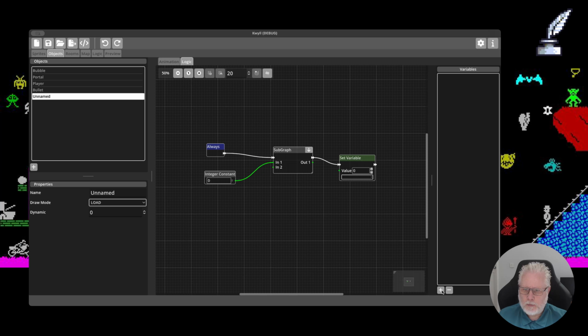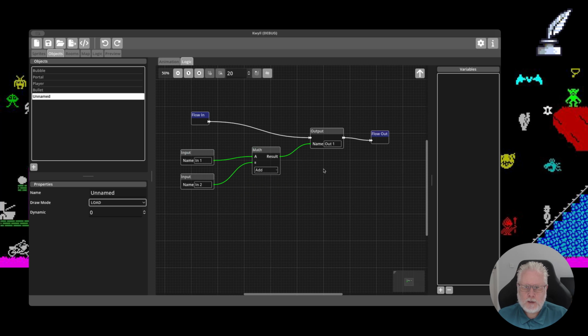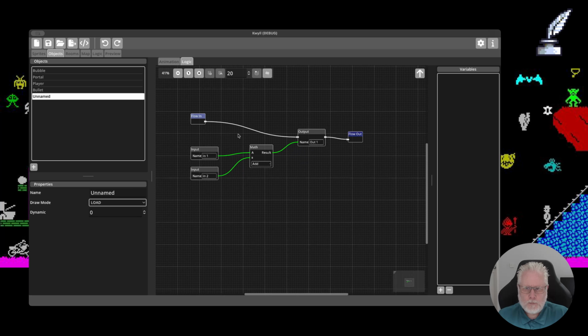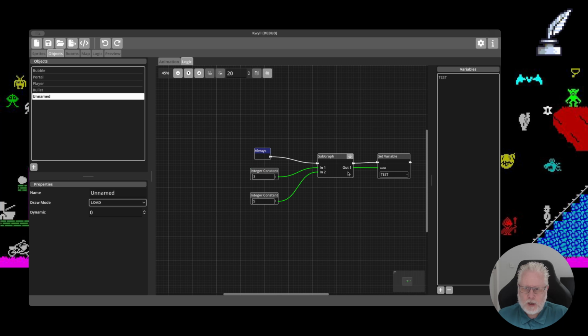So we could maybe set a variable up here, test. I'll create another integer constant just to make sure that we're fully connected. So this is going to be 3 plus 5, and the output we can then put into our test variable. So that's basically just wrapping up this functionality, which is very simple and almost pointless in this particular example, but you can see how we could have much more complex behavior within this subgraph, and it's just wrapped up into a single node here.